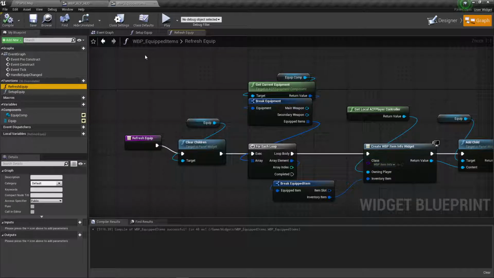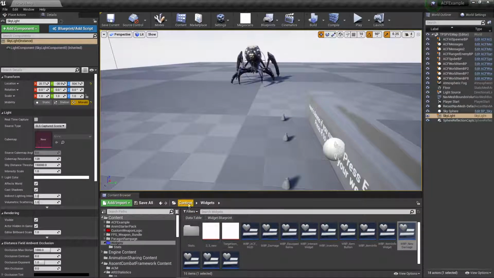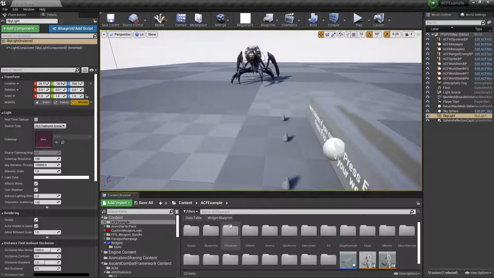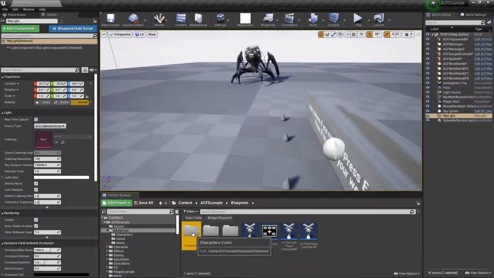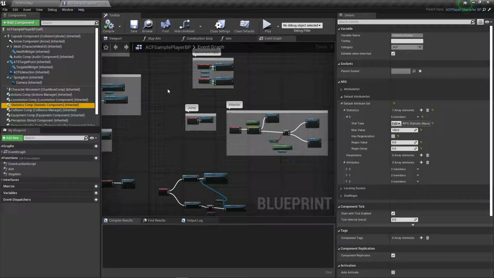Yes, that's correct, that is modified. This is also completely modified. Okay, and you saw me do something. You saw me go on our sample player character, and you saw me going to the statistics component and say, hey, default attribute set, he is adding a statistic attribute.